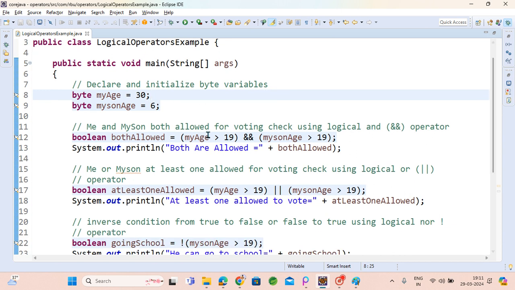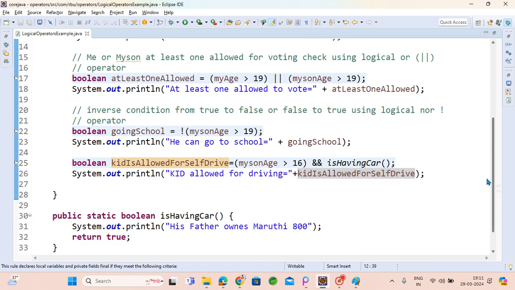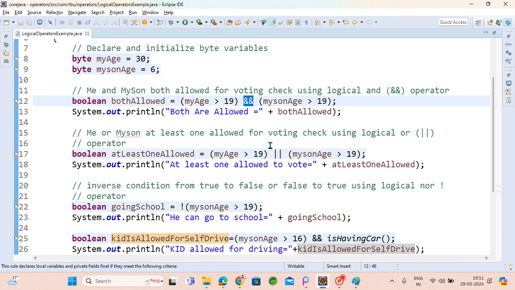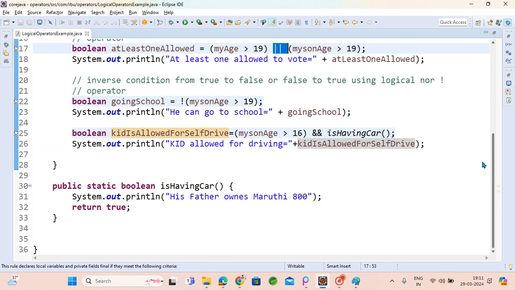So this is how you can use logical operators. We have greater than and less than operators, but actually we are verifying logical and, or, and not operators.